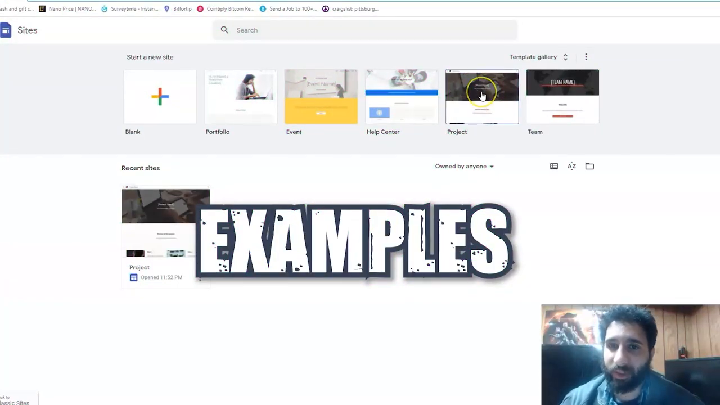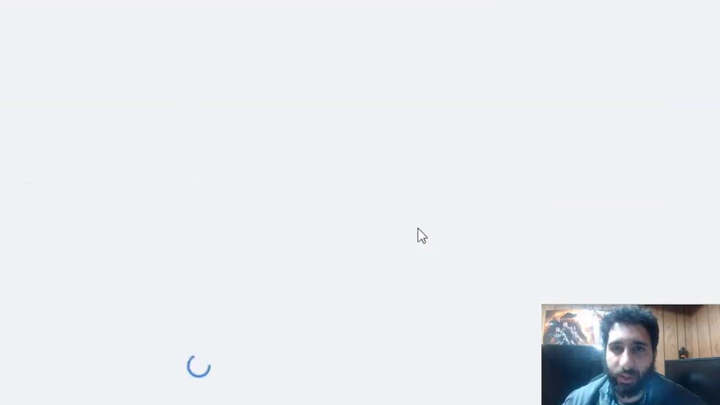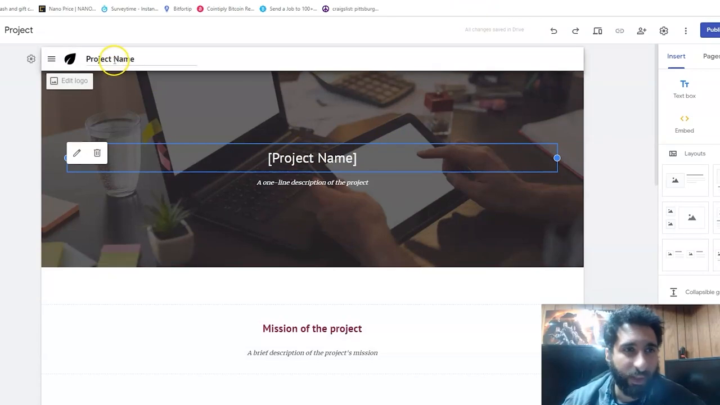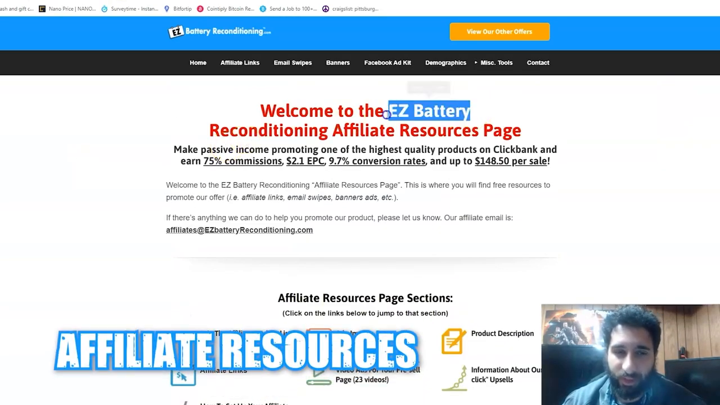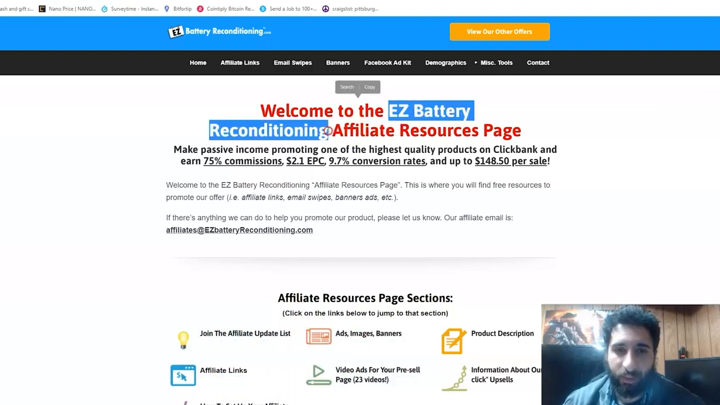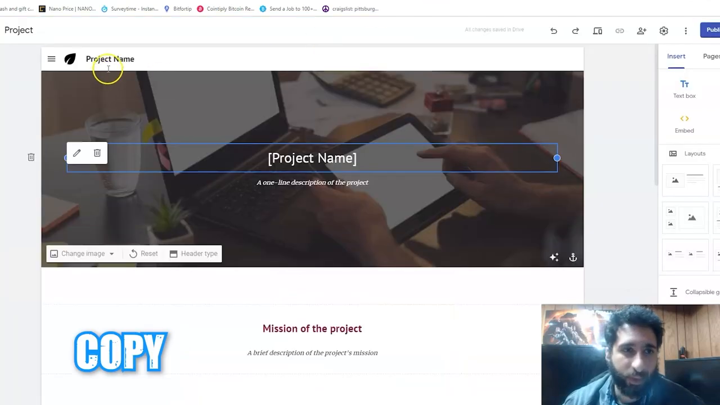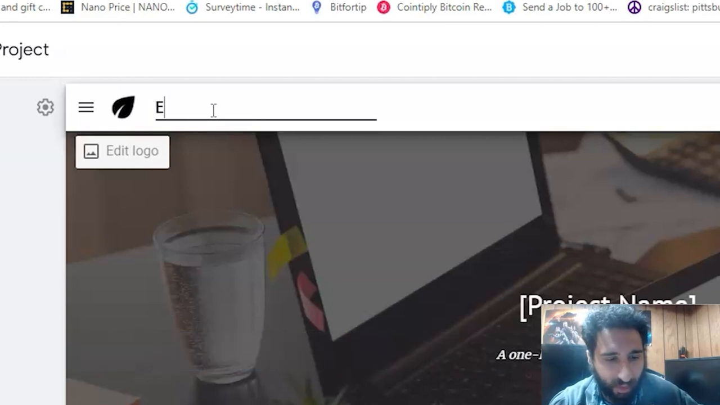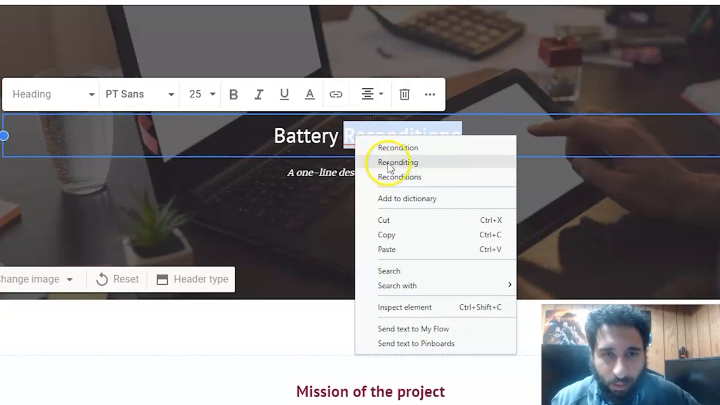But how do we build this site? Well, I suggest click on project. I think that's an easy one, and I like the template. So we're going to click on project here, and this is a new Google site. So we have everything here, and then we're just going to take a look at our affiliate resources. We have easy battery reconditioning. And one cool thing we can do is we can just start copying this, or we can type it in here. So I'm just going to type in a project name like easy battery. Then I'm going to type in battery.